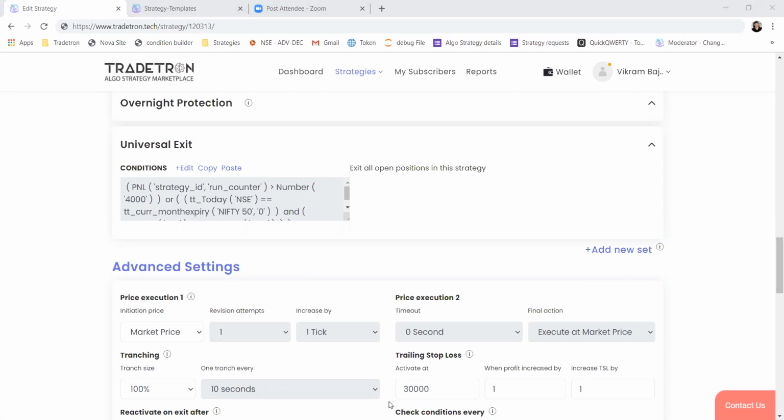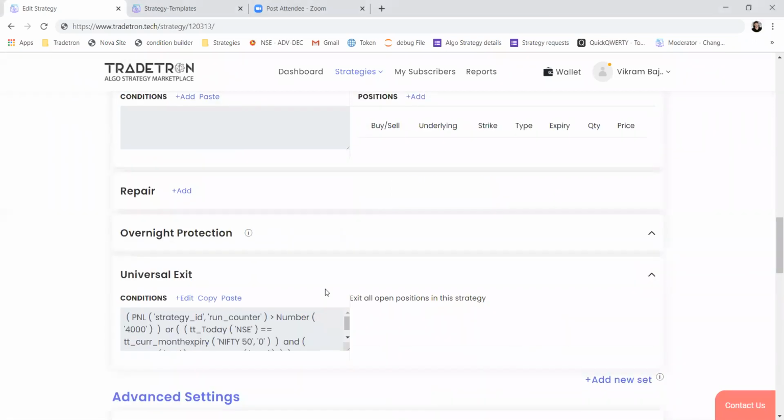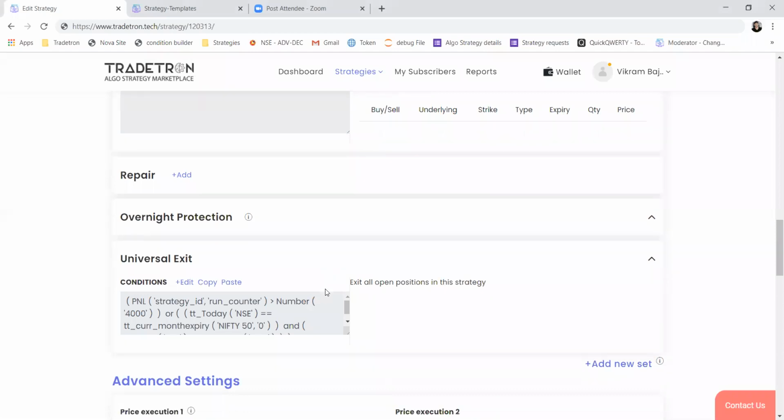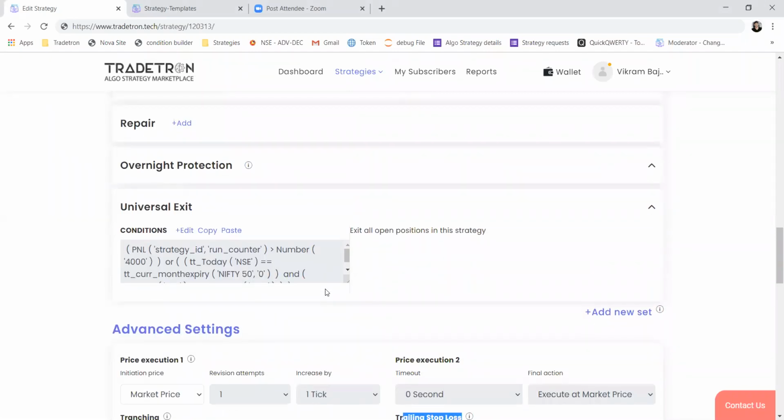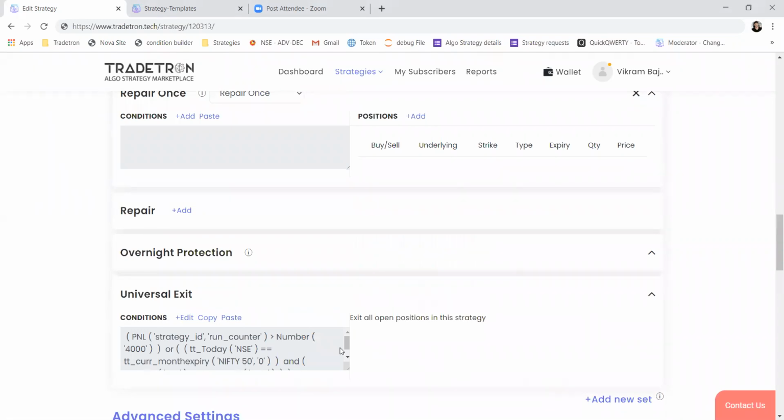How do we trail SL of 10% of the combined premium collected on ATM call and put? Trailing based on a percentage value will not be possible. You have to write an absolute number. Based on that, it is possible, as I have explained here. But if you want to trail based on a particular price point, then it is not possible through the UI.